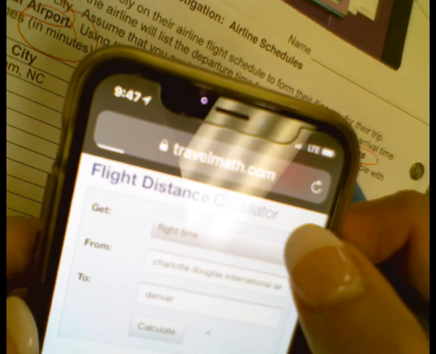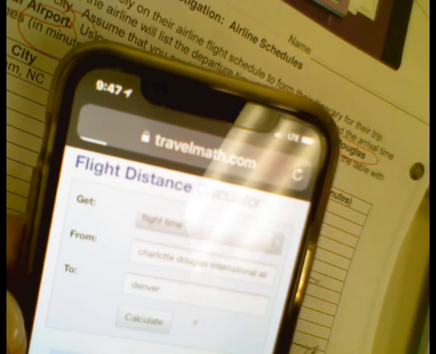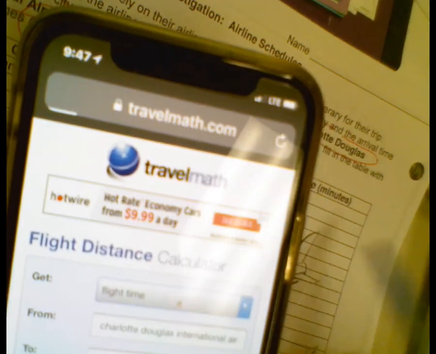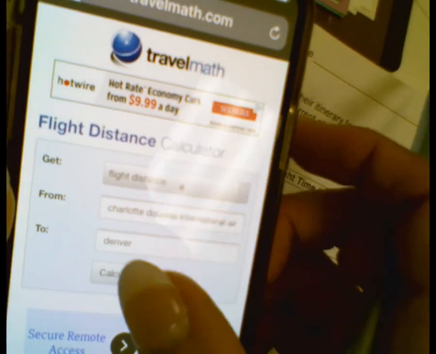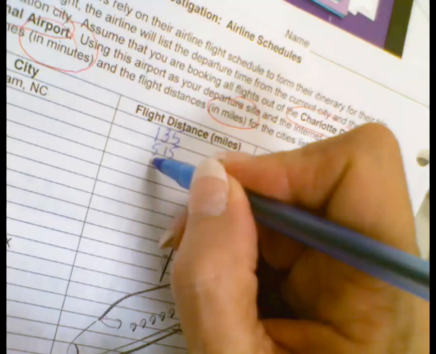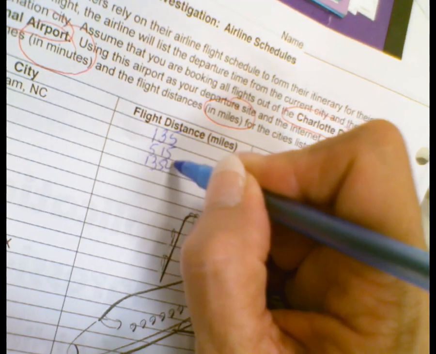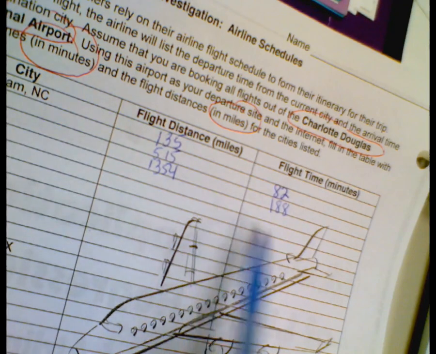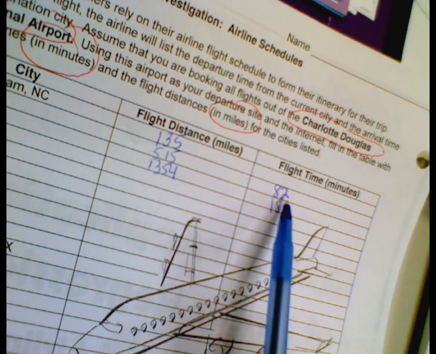Since we already got Denver and Charlotte Douglas, you could go back up to flight time here and do distance and do both of them at the same time. So now it says flight distance, and calculate that. And that's 1354. You could do both of them at the same time, 1354. So these are the numbers that you should be getting. You should have the same numbers as me.